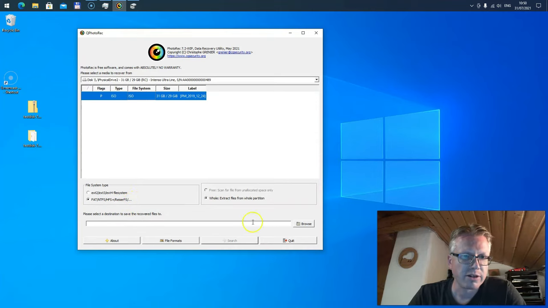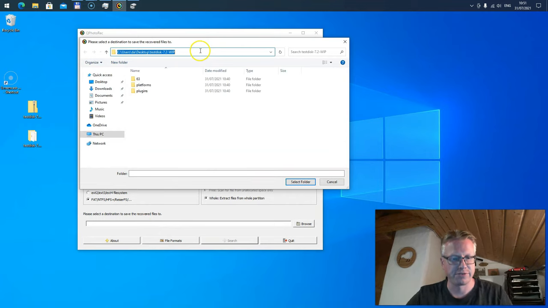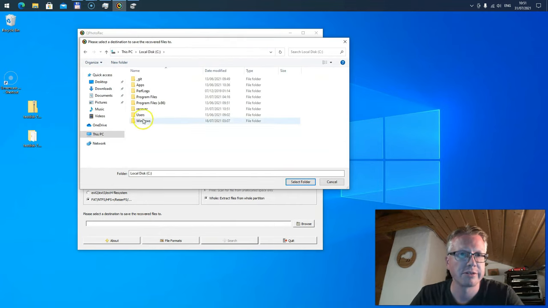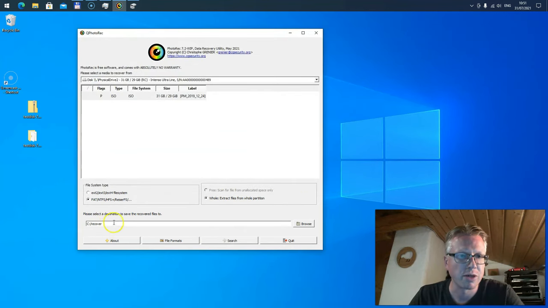And the next thing we need to do is to select the destination where we want to save our recovered files. Okay, we select the destination for our recovered files. Let's use C:\recover. That's a folder I have created on my hard disk. Select folder and it will show up here.